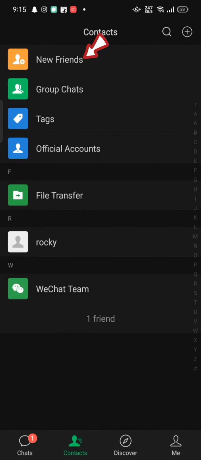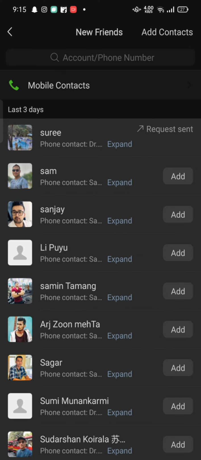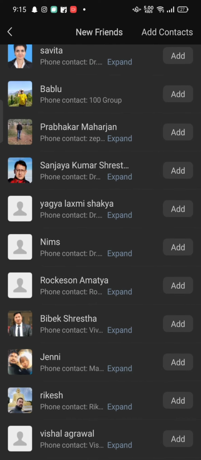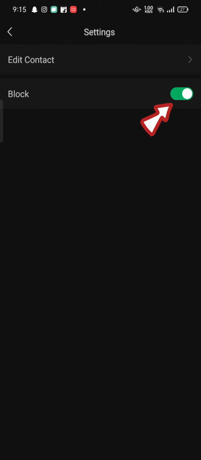Click on New Friends. Search for the person you would like to unblock or scroll down and tap on the person's contact. On the next page, click on the three dots at the top right corner of the page and all you need to do is slide the slider of block to the left side to unblock the person.